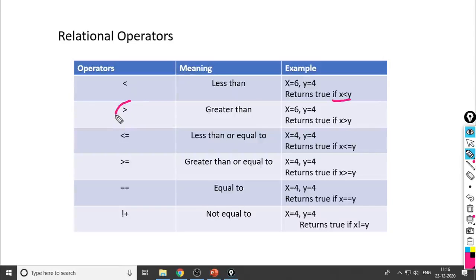Then next one, greater than. Meaning of this one, greater than. Again two values are like this, x is equal to 6, y is equal to 4. Our conditional statement is if x greater than y. Okay, so x is 6, y is 4, and our statement is if x greater than y. So what does it return here? If this statement x is greater than y holds, then it returns true. Otherwise, it returns false. Okay, here in our example, x is greater than y, so it returns true.